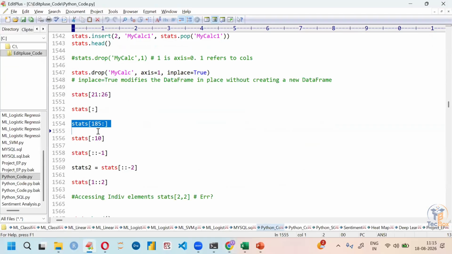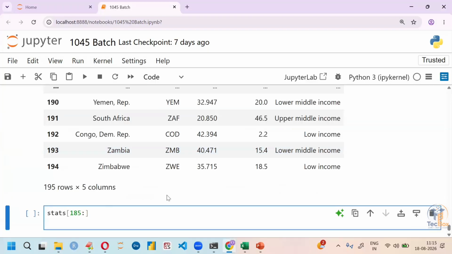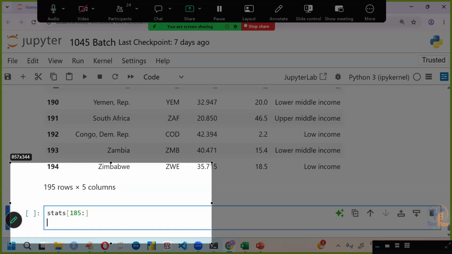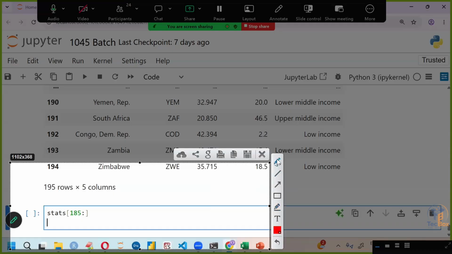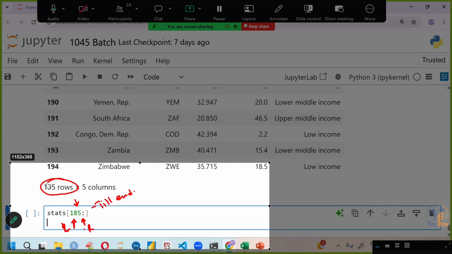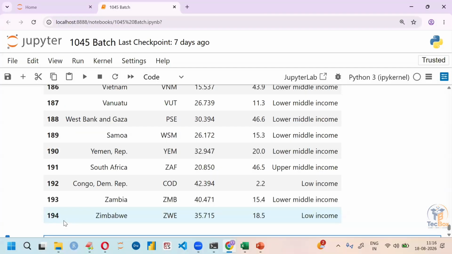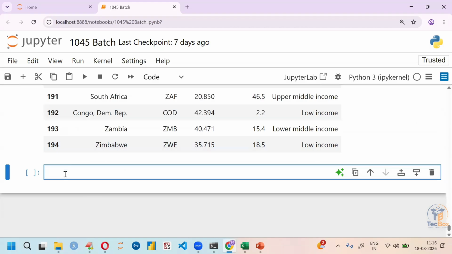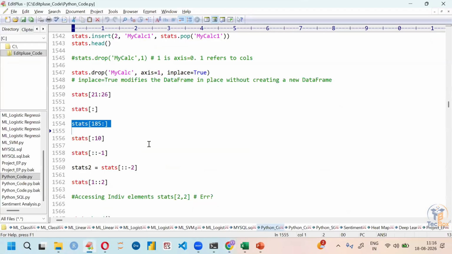Stats 185 column. So, what is the meaning of this? If you see here, 185 and here nothing. This is left hand side, this is right hand side. When right hand side nothing is mentioned, the meaning is give me from the 185 row index till the end. End means the 195th row. So from 185 till the end, 194 index.